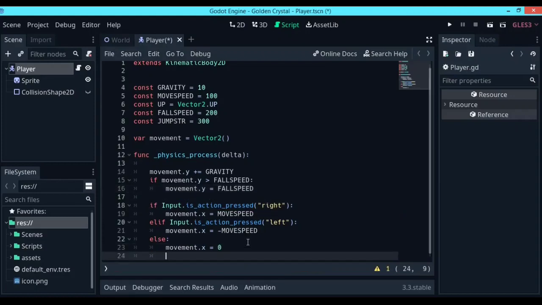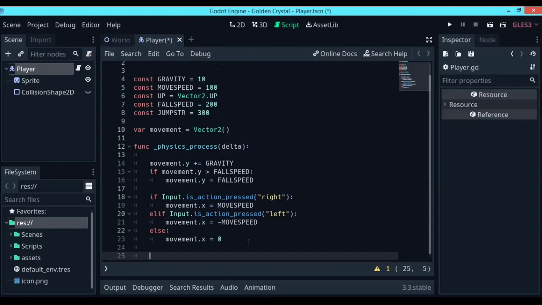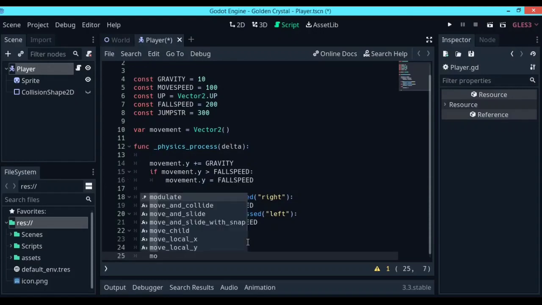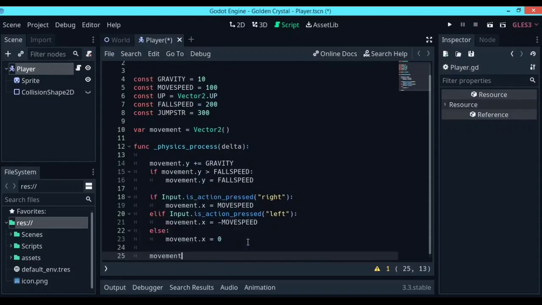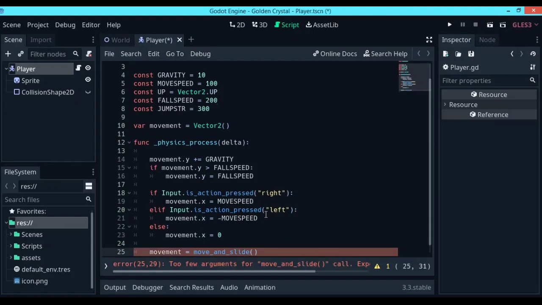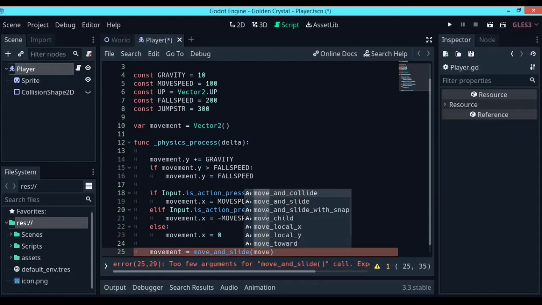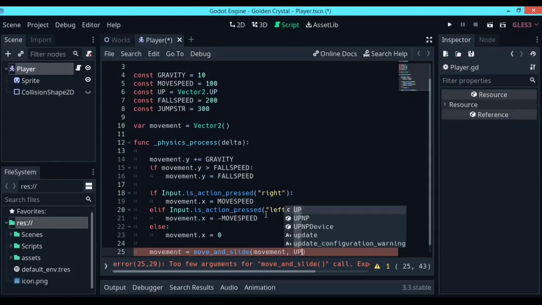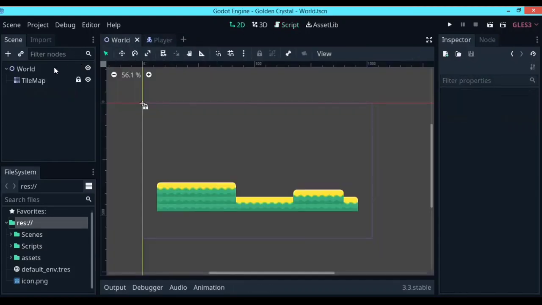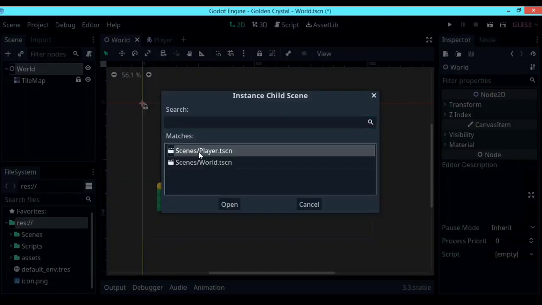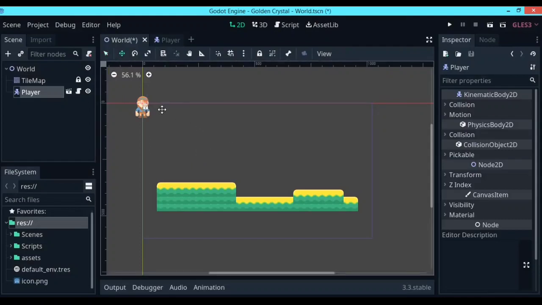Now it's time to write the final piece of code for your basic 2D platformer player controller. And that is of course movement equals move and slide, movement, up. Move and slide, as I mentioned in my earlier video on top-down zombie shooters, is a built-in function in Godot that helps you to move your kinematic body character around. So let's test it out. However, before that we're going to have to append in the player character, so press on the chain button at the top left and select your player scene.